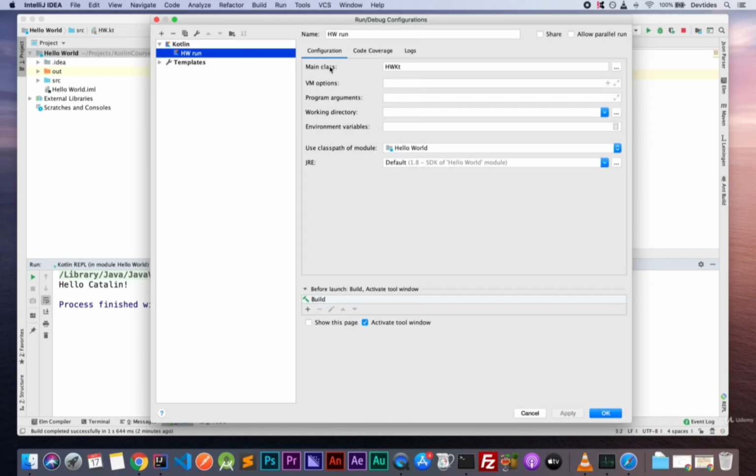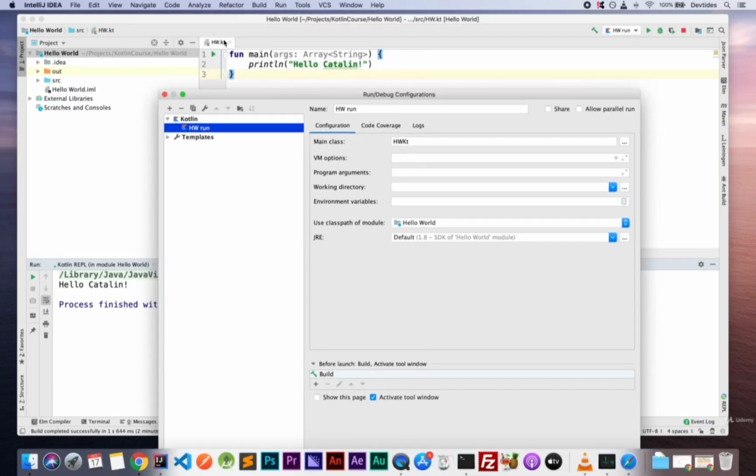What is called a class here, we actually have a file, okay? A file is somewhat different from a class. We will see that later on in this course in another section. But for now, you can simply think of class as file. Okay, so we have set our main file as hwkt.